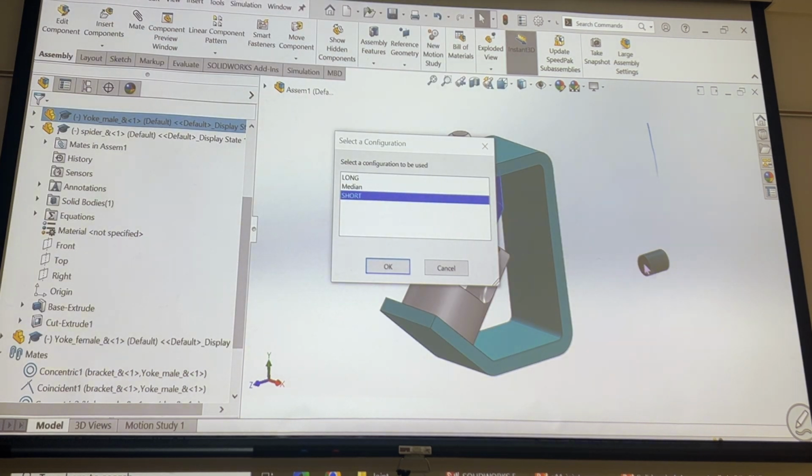So when you pick a pin, there are 3 configurations. For a part, you can have different configurations. In this case, we have long, short, and medium. Right? So we take a long pin.